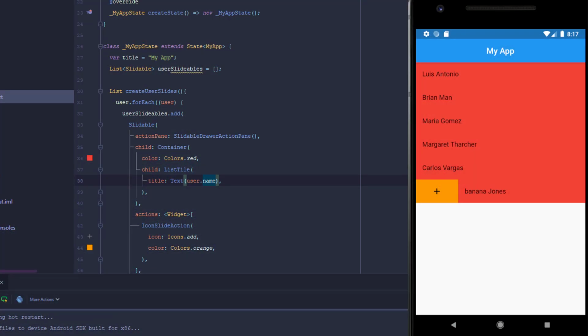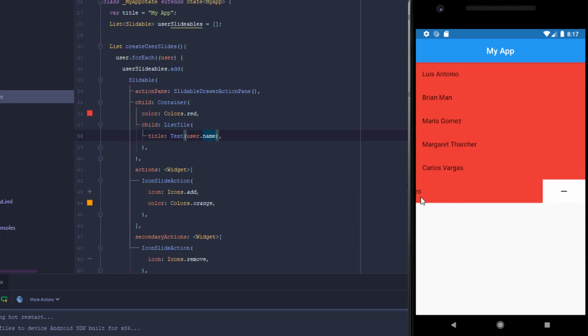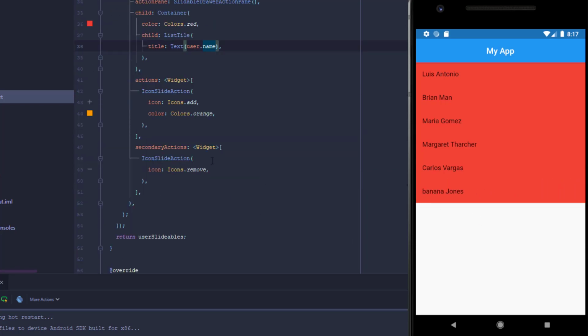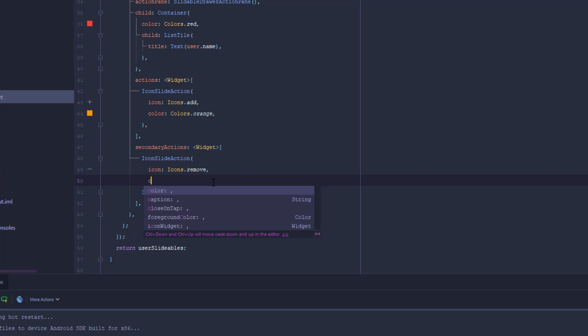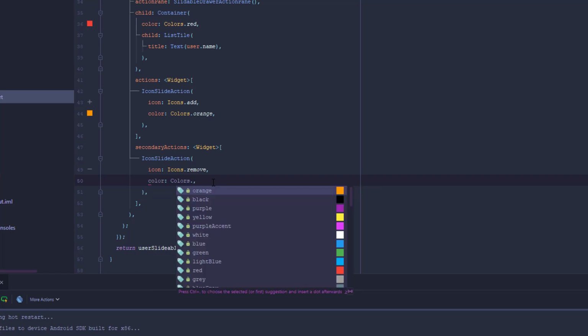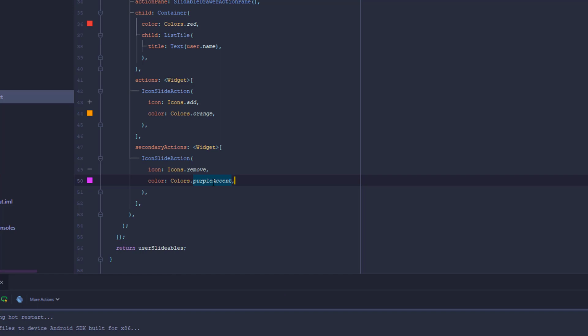So pretty cool. But we want to do something with it. We want something to happen, right? So we're going to make it so that once we click on this, it removes the user. So we're going to go to this, which is remove. This doesn't have a color yet, so let's give it a color, Colors.purpleAccent. And then we're going to give it an onTap. And before we even use this onTap, I want to make sure it works. All right, so restart that.